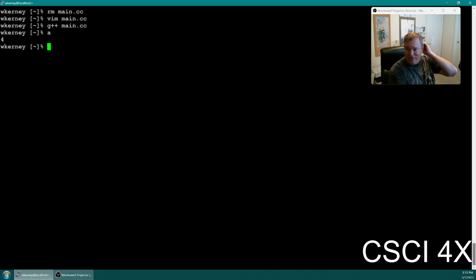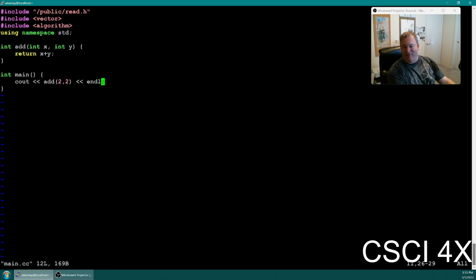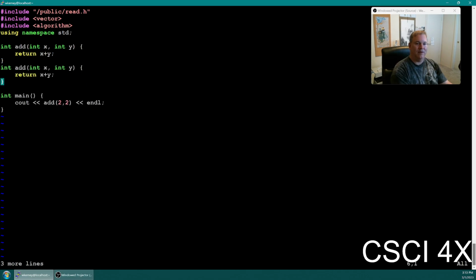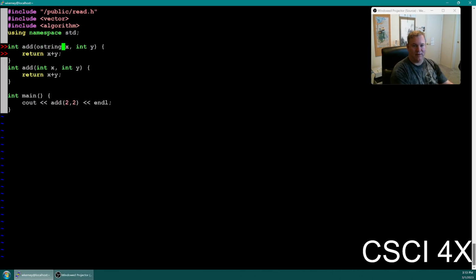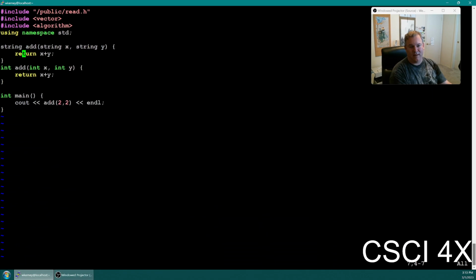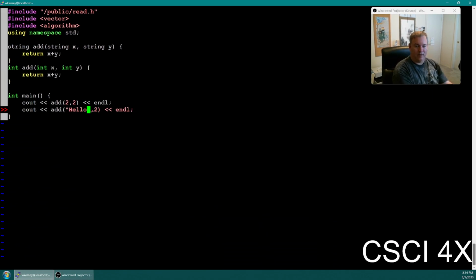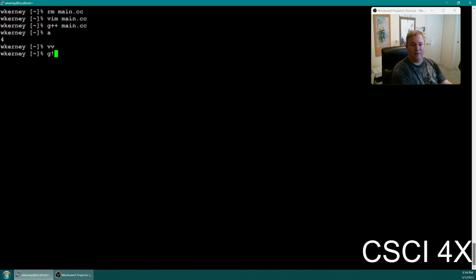Five, very good, ChatGPT. 4. Okay. But then let's say I want to make a version of this that works on strings. You can do that. Copy and paste, edit, and that's fine. And then we could have an add that works with hello. If you add 2 strings together, it concatenates them, right? Hello world. And then it'll print out hello world.